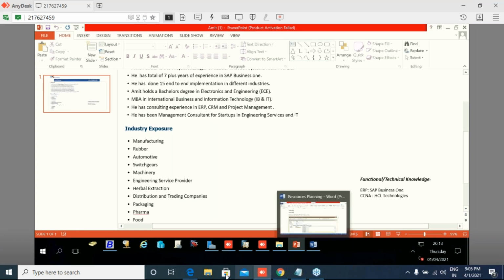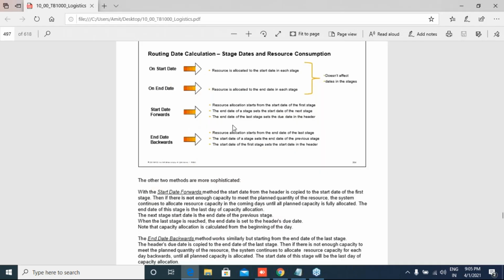Today's topic is basically resource master data in SAP, and I will continue from page number 504. Basically, resource master data in SAP Business One is to get the cost of finished goods, and you can also do planning of your resources, your machining, and your labor.